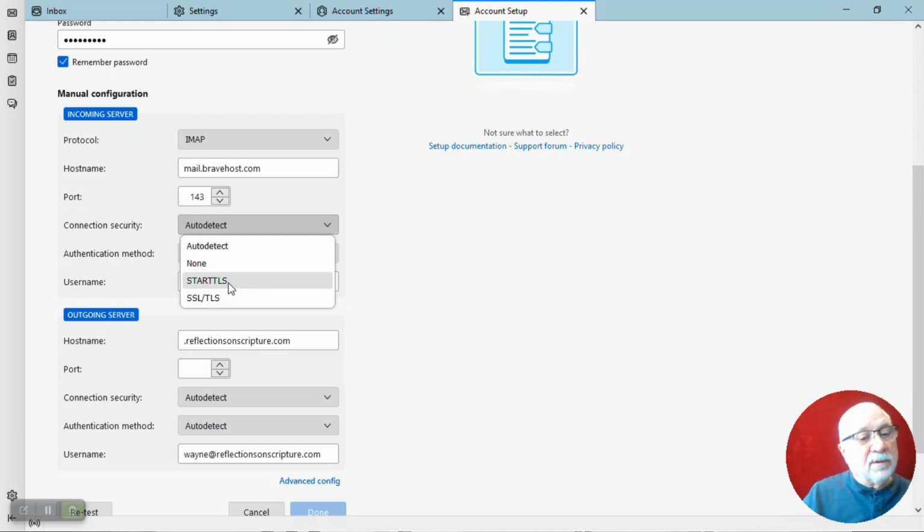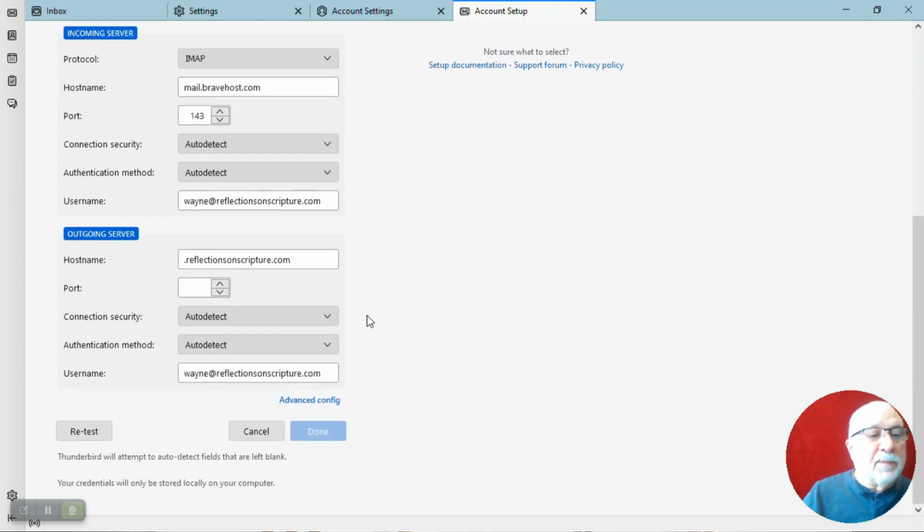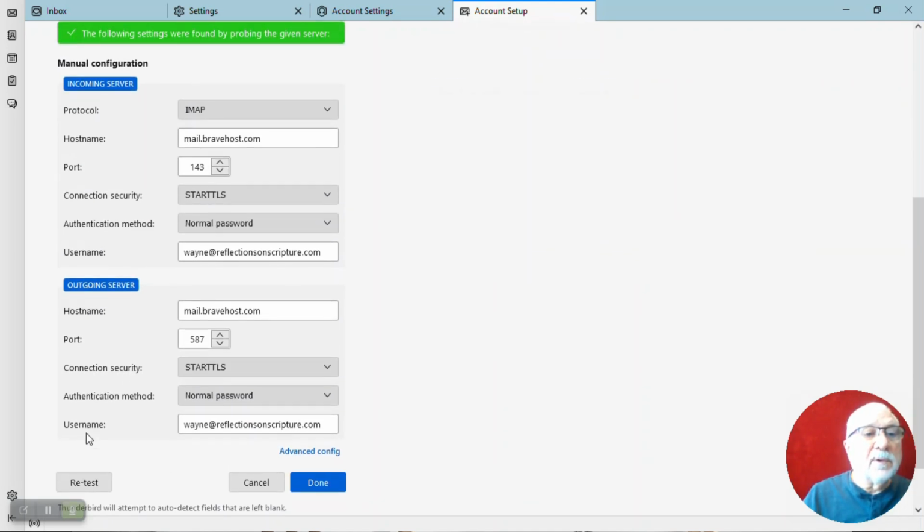And if this fails, we'll want to come back and check. But we'll see if it can do the job. Username, there's my email address. Now we come down to the outgoing server, and again I need to change the host name, which is mail. Port is 587. Auto detect, connection security, auto detect authentication method, username, email address, and we're ready to just let it run a test. See what happens.